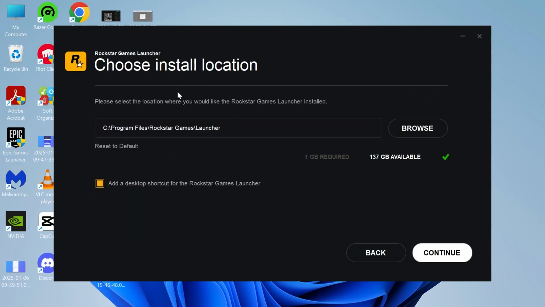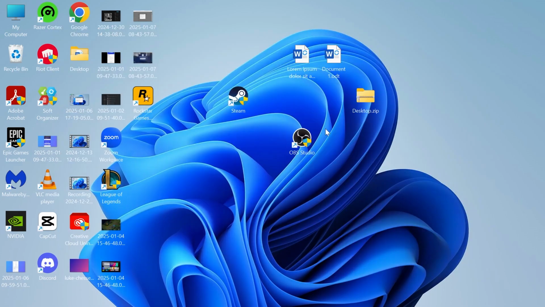Once you get to the install location screen, you can actually try changing the directory for this. Sometimes this is also another way to solve the issue. And then press Continue. And then we can open up the application and check if that's now solved our issue.